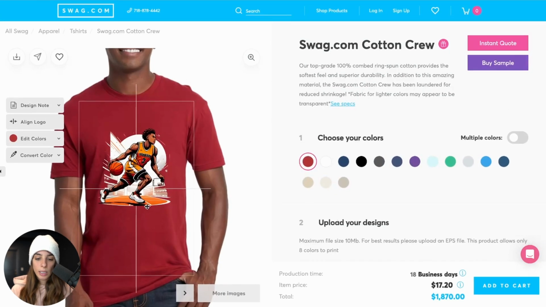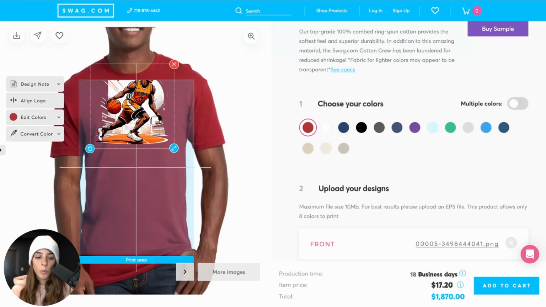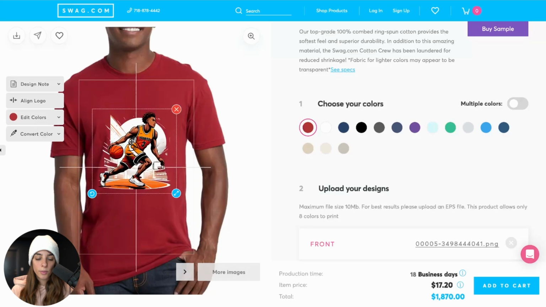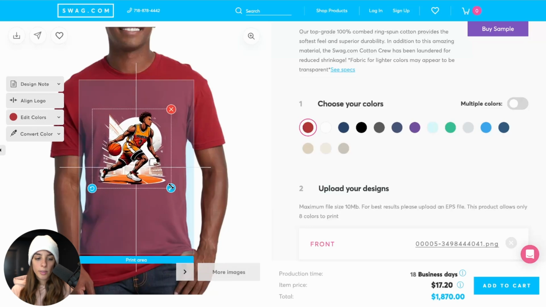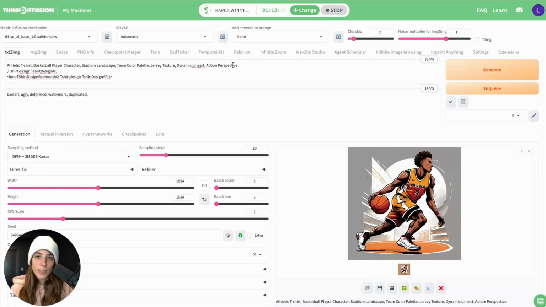So as you can see here, I just uploaded my picture in here, upload your designs, and then you can move the image as you want on the t-shirts, and then you can increase, decrease, and it looks pretty good to me. The second idea is a storybook. Now this can be for both an adult or a kid.